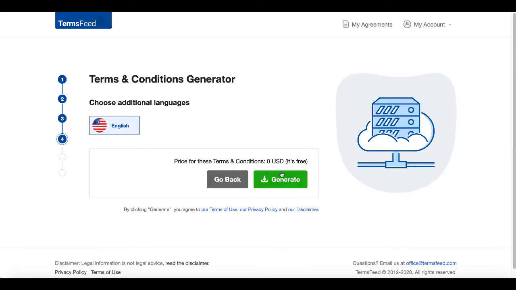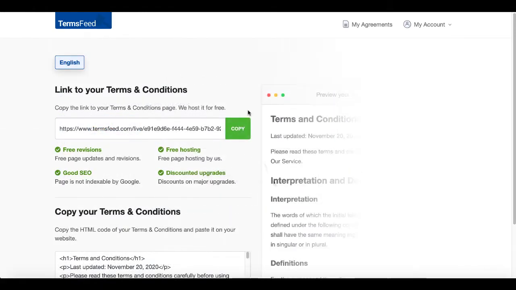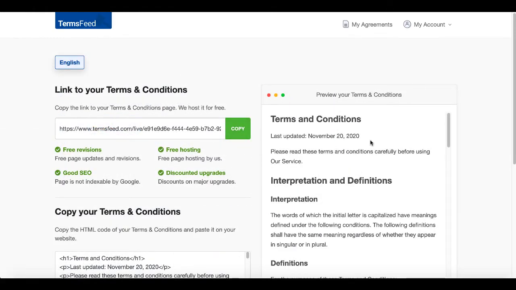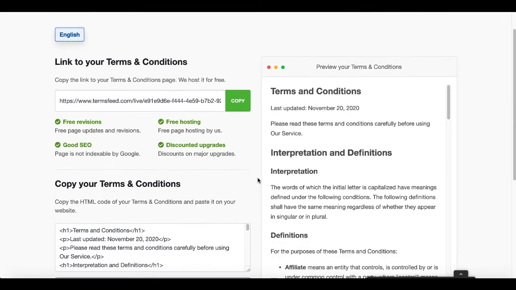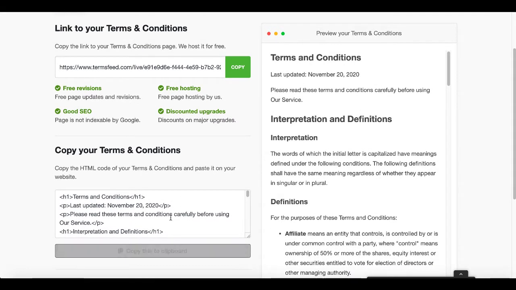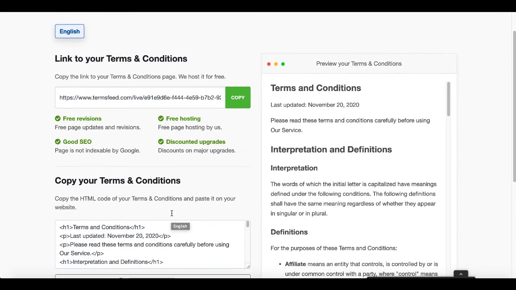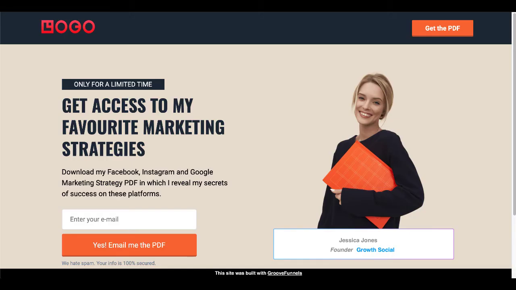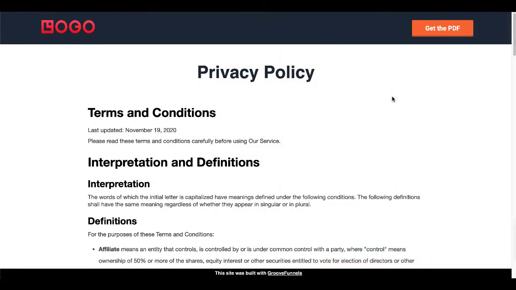Here you can generate your terms and conditions by clicking generate. It will generate your terms and conditions. You can see a preview of the terms and conditions here, which is exactly what you saw on the terms and conditions privacy policy page that I created. You can also copy the HTML code right here, or you can simply click copy and go to the page where they're hosting the terms and conditions page for you, which you could link to, or you could create your own page just like we did right here on our privacy policy page.